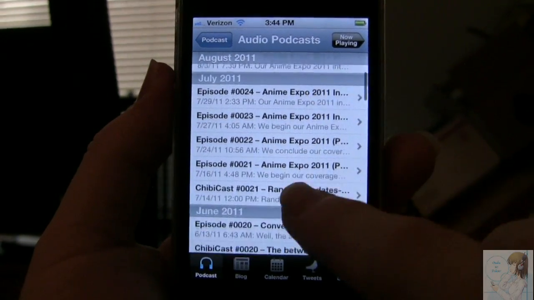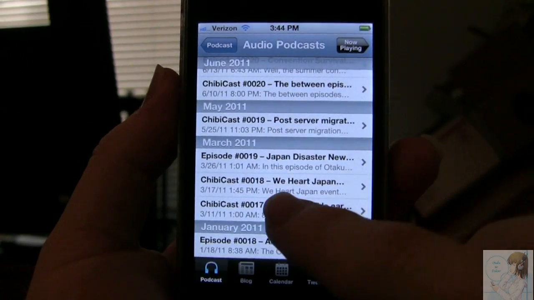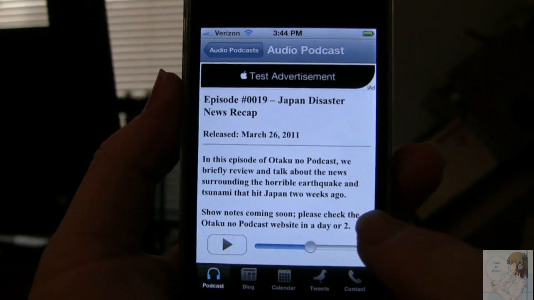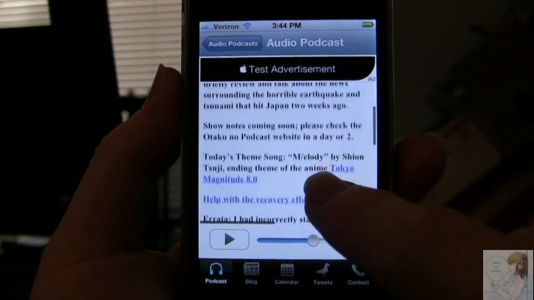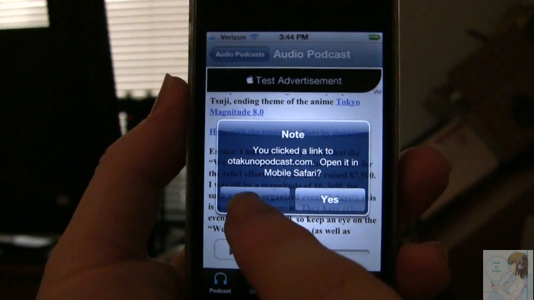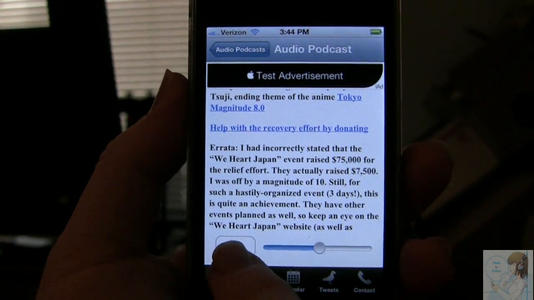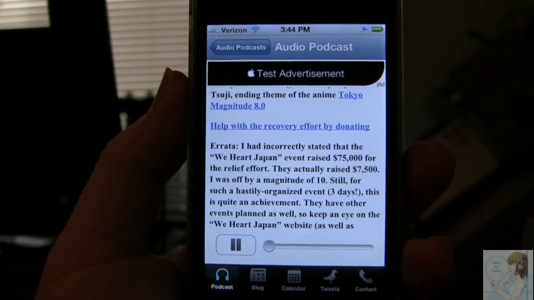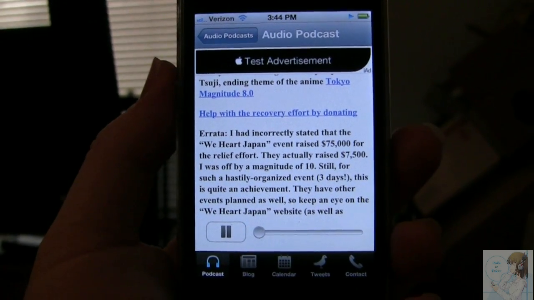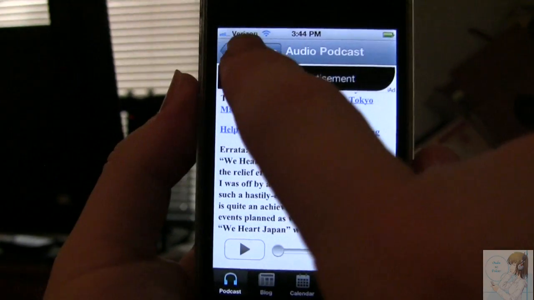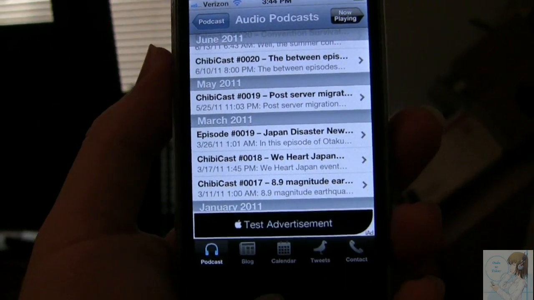And here you can scroll through the list of all of our, in this case, all of our previous audio episodes. And we can look at the show notes, read about them, and go visit any links that interest us, and we can play the audio. Otaku Podcast, episode 19 for Friday, March 25th. You get the idea. Now let's move on to the blog tab.